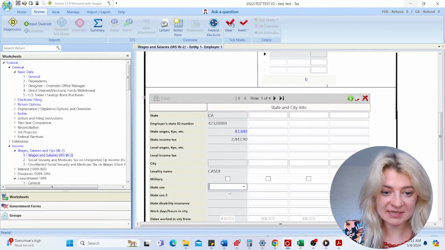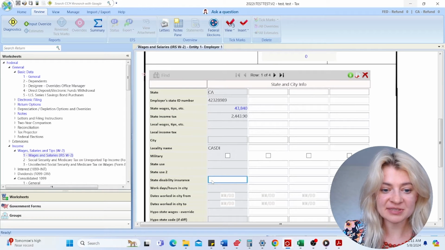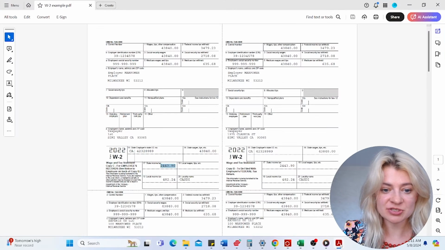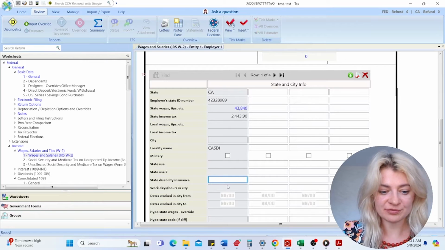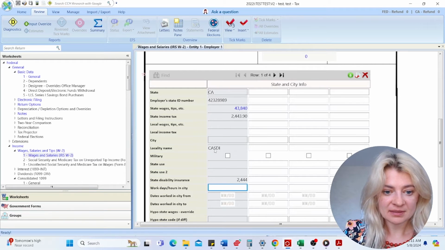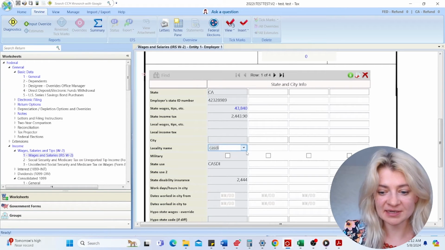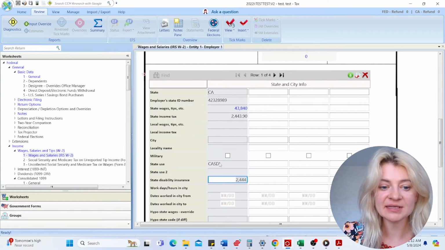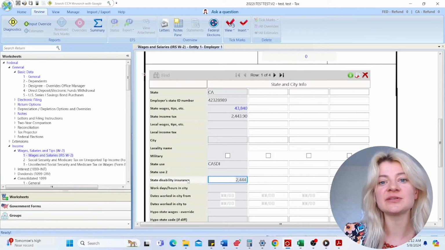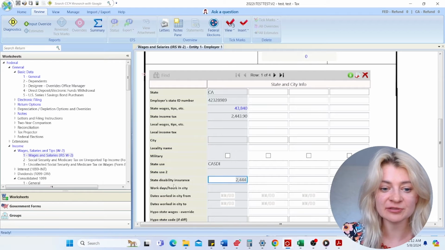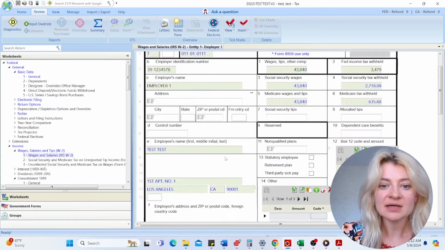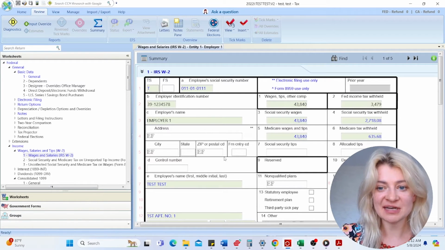And for state use, I'm sorry, here is our state disability insurance, which is what? 2444. Honestly, I'm not sure if locality name is entered here or for state use, but it will give me a diagnostic, so I'll delete one or the other. I think it actually goes here, California SDI, because we enter it under state disability insurance, so it kind of knows it's SDI. So that's how we enter a W-2.